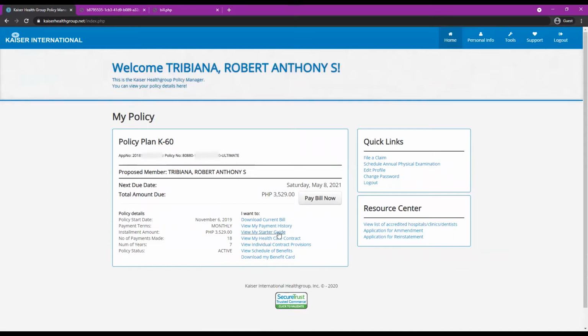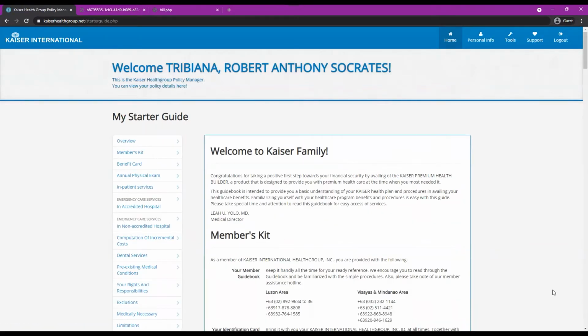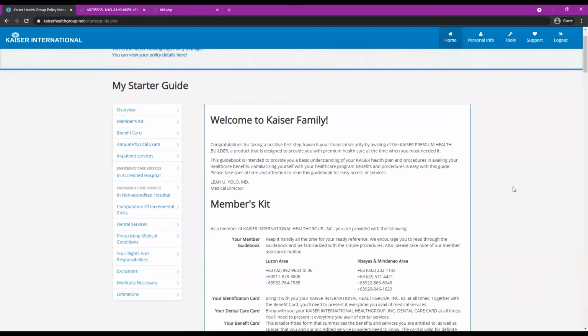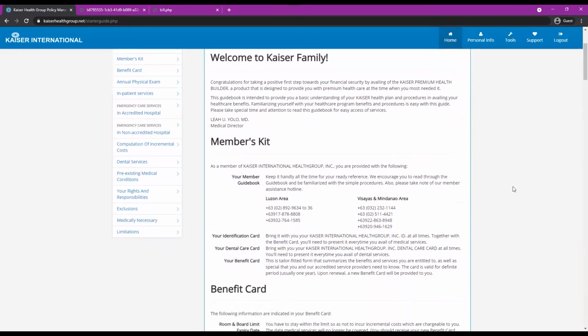Next, we have View My Starter Guide. Yan. So, here makikita natin yung ating starter guide. So, this is a guidebook para bigyan tayo ng basic understanding of how Kaiser works and ano yung mga procedures sa pag-avail ng mga healthcare benefits. Very important, basahin po natin ito, i-familiarize natin para maging madali sa atin yung pag-access dun sa mga benefits natin.